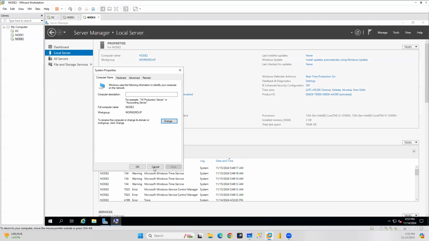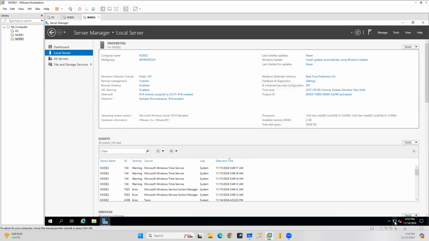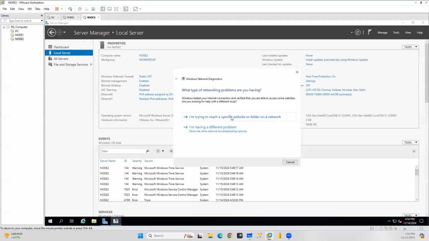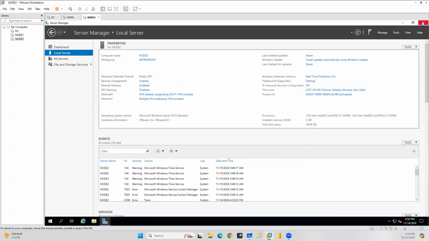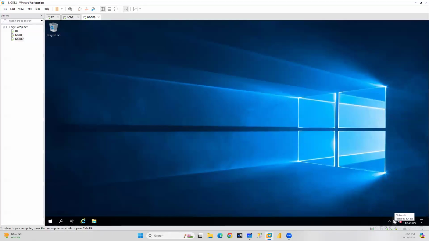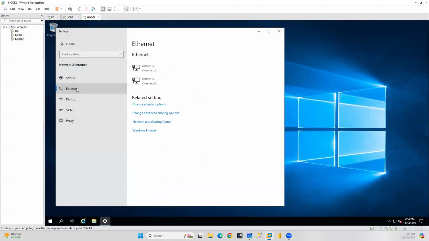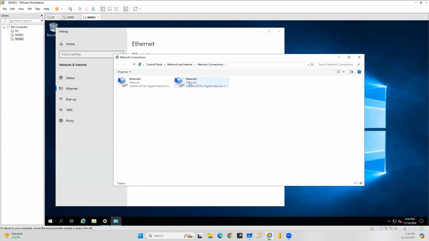Oh, we are still having issues, sir. Maybe we need to fix this issue. Diagnose the problem. Okay, let's fix the issues with diagnostics. What is the problem with this one? Ethernet. Let's change the adapter properties.